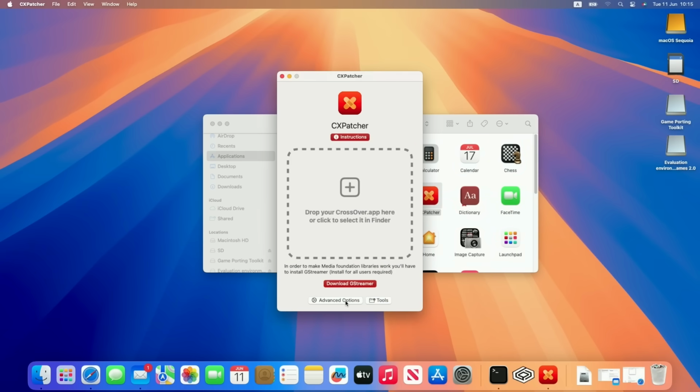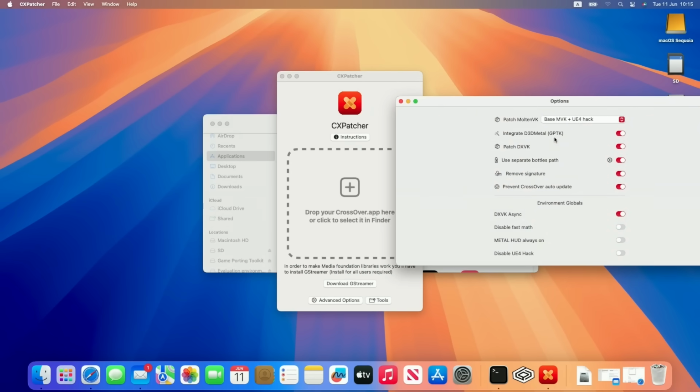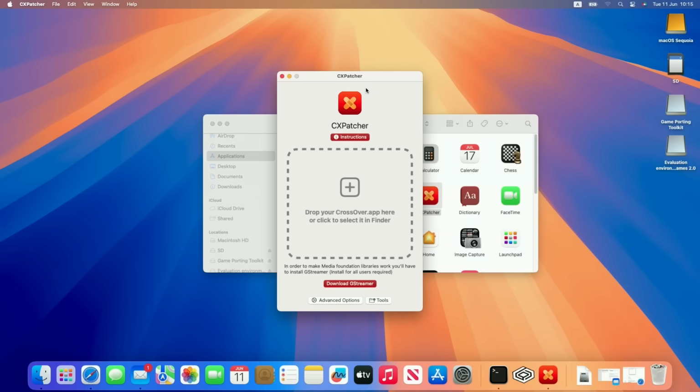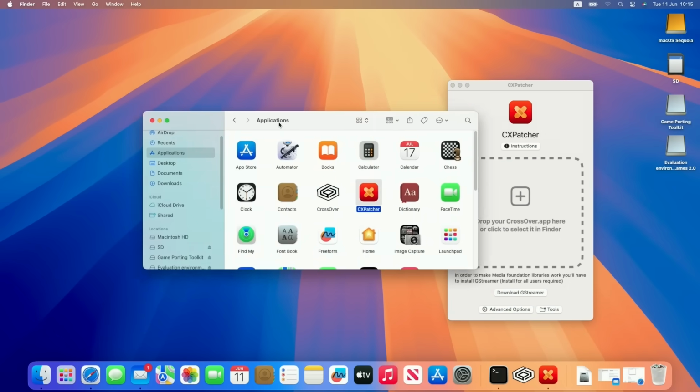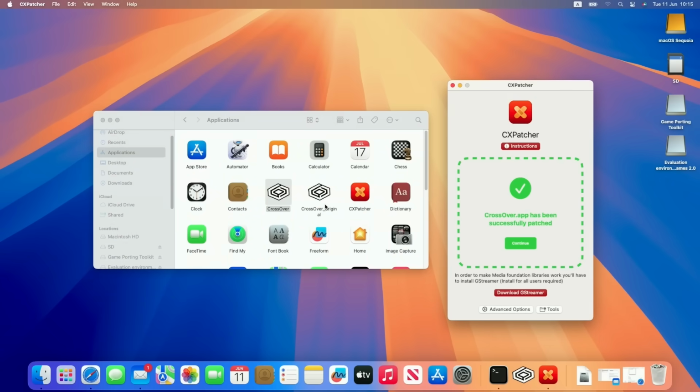Agree and proceed. Then what we're going to do is go to advanced options within CXPatcher and just modify some of these things. We have the various patches, which improves MoltenVK, D3DMetal 2.0 beta. We have separate bottle paths, remove signature, etc. So basically we're going to leave all of these turned on. And then what we need to do with CXPatcher is we need to grab our CrossOver and then copy it over here. And then it's going to successfully patch.